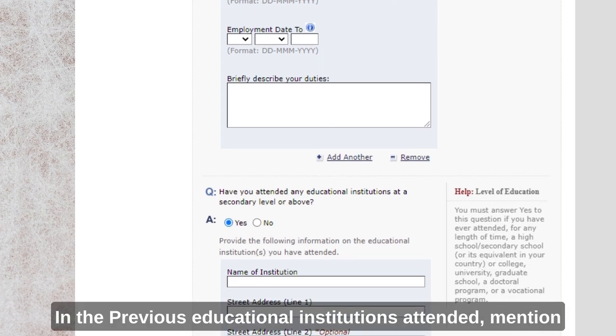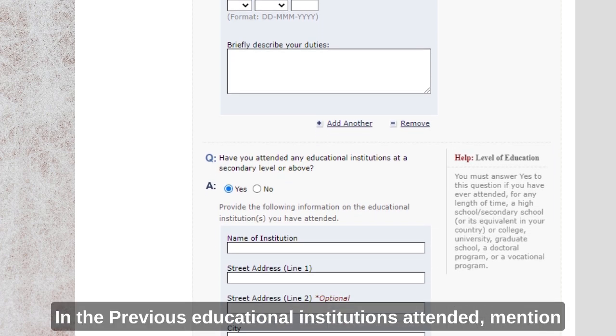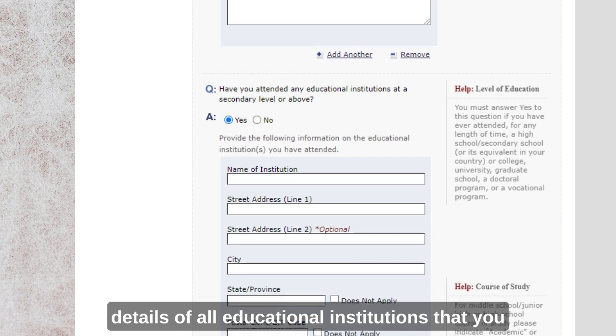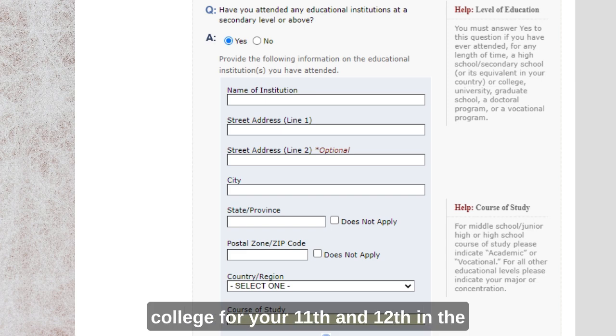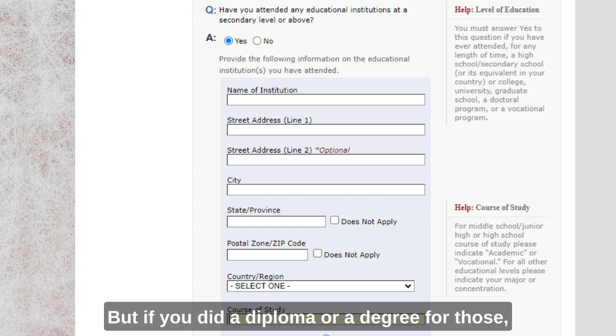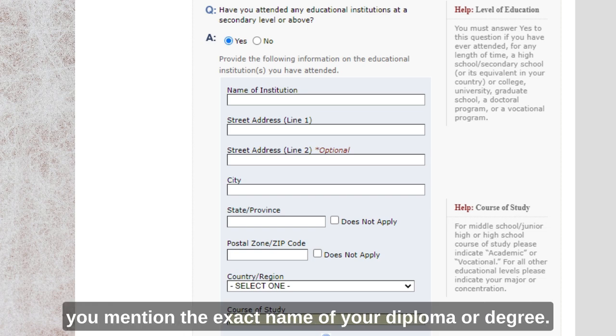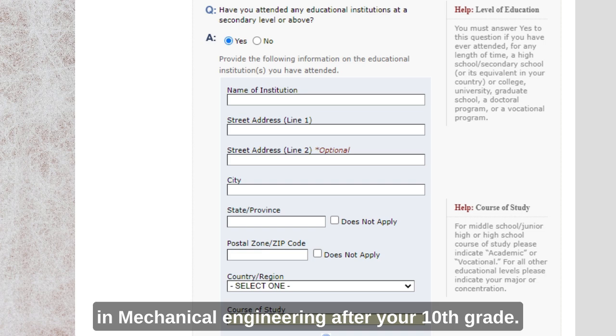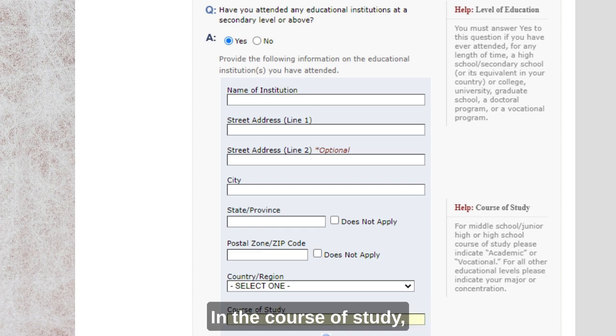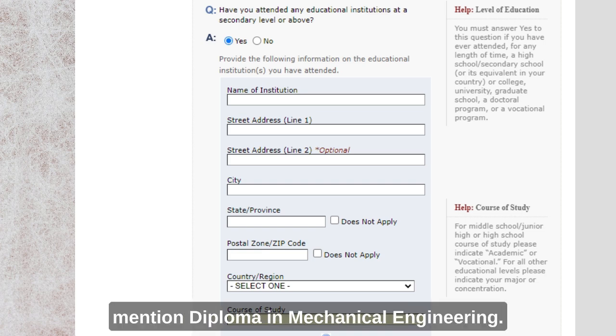In the previous educational institutions attended, mention details of all educational institutions that you attended after your 10th grade. If you attended a high school or junior college for your 11th and 12th, in the course of study, just mention academic. But if you did a diploma or a degree, for those, you mention the exact name of your diploma or degree. Say, for instance, you did a diploma in mechanical engineering after your 10th grade. In the course of study, mention diploma in mechanical engineering.